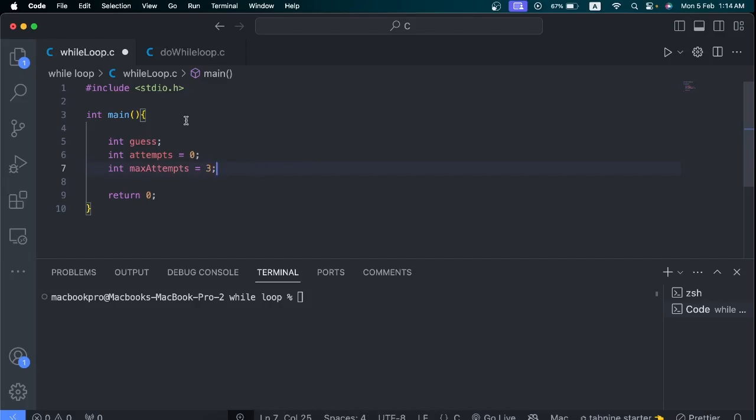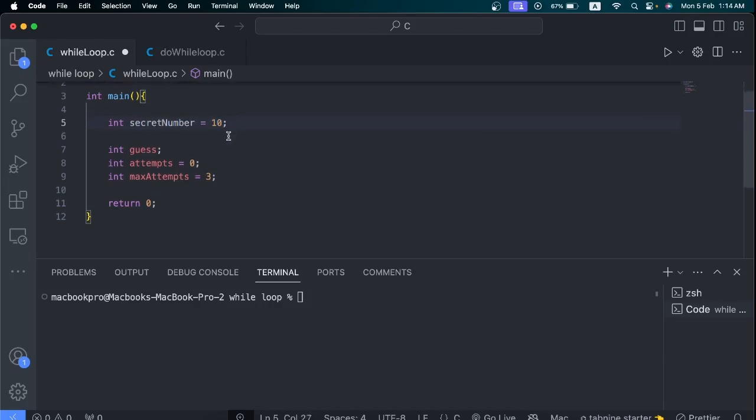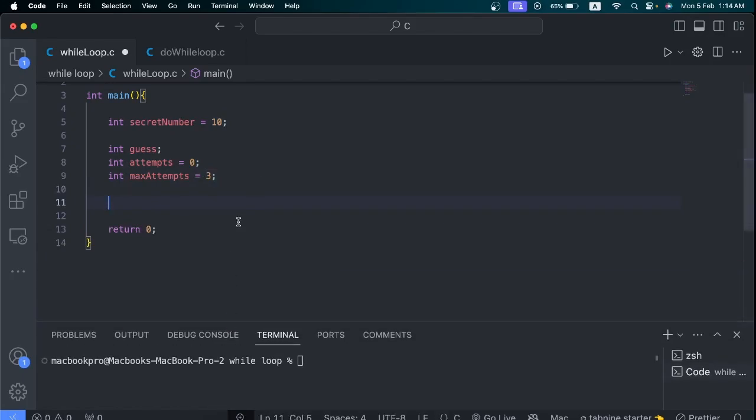Now the last thing that we need to specify is a random number, or our secret number. Let's say we want it to be 10, for example. Right now we have all the variables that we need. Let's now proceed to write the code that will actually run this guessing game.